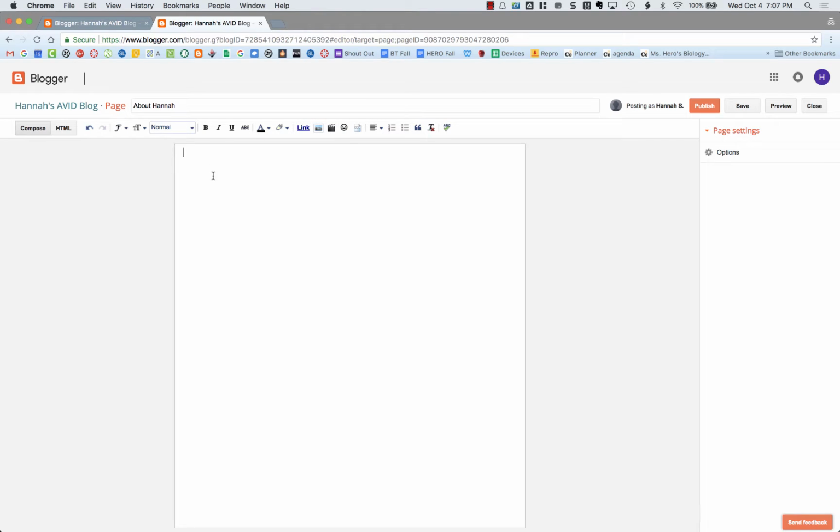Then on the About Me page right here, you are going to type up information. You can add pictures, video, links. You can have bullet points or numbered lists. You can change it so it's centered. You can add little emoji icons, special characters. There's a lot of different things you can do on this page.